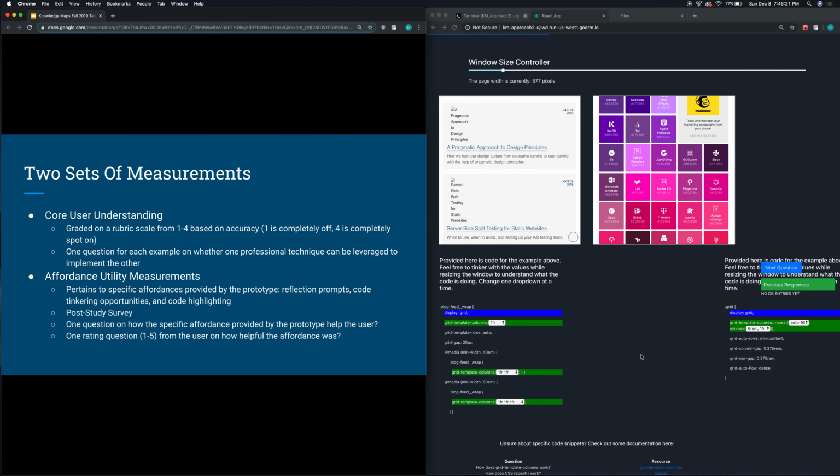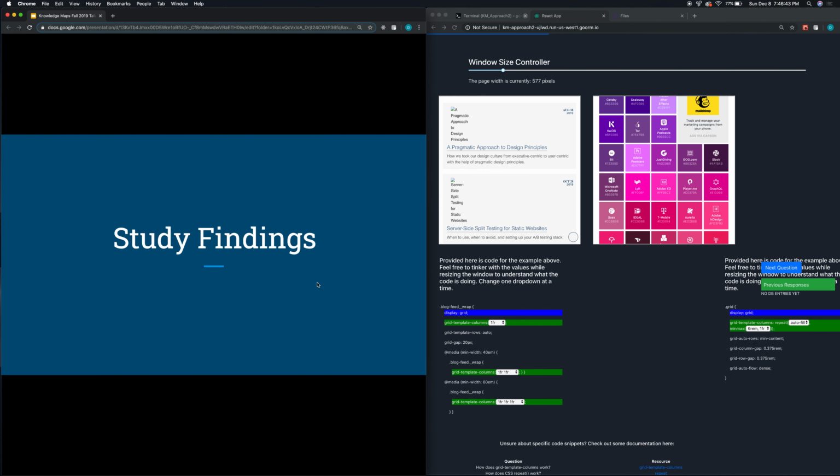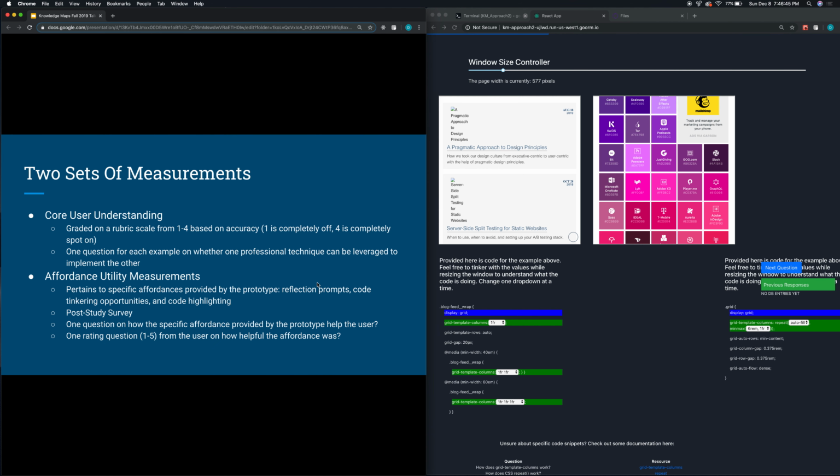And this pertains to specific affordances also provided by the prototype. So in our tool, this consists of the different questions that we ask, but we also ask questions in the post-study survey that pertain to specific affordances that were offered by the tool: reflection prompts, code tinkering, and code highlighting. To solicit specific user feedback, we ask how the specific affordance provided helped the user, and also allow the user to rate how helpful the affordance was.